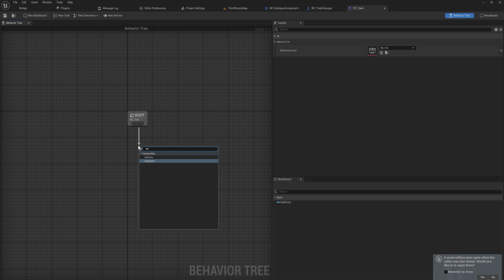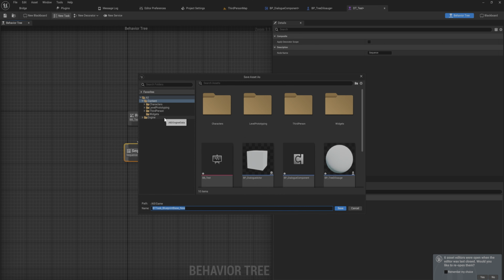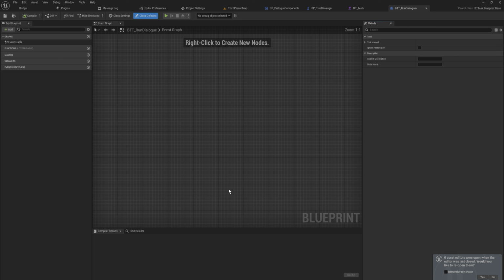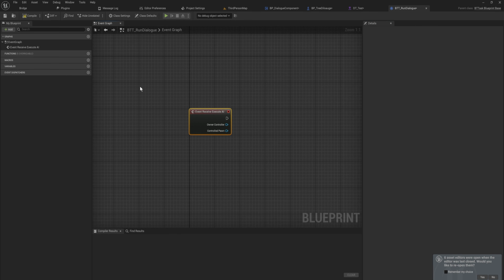So for now, all we're going to do is put in a sequence, and then we need to make a behavior tree task that is going to be running the dialogue that we want to run. So let's make a new task. We can call that BTT Run Dialogue. We're going to save that. And then we're going to override one of these functions, and that being the Receive Execute AI.